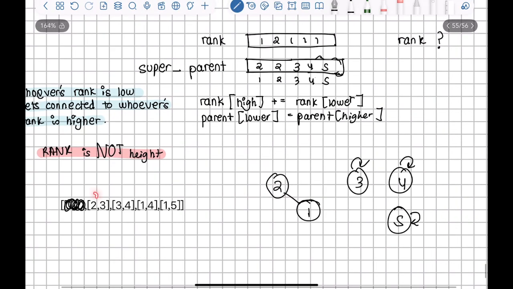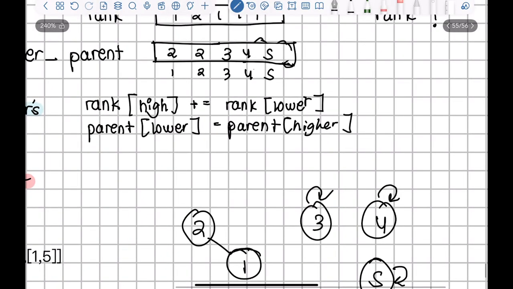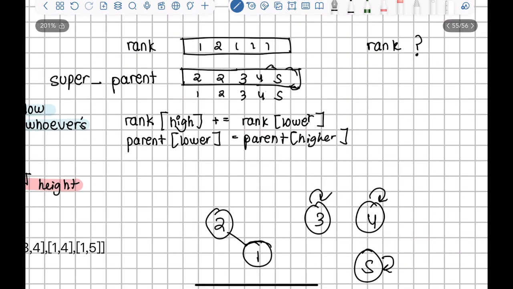We go to the next edge, 2 comma 3. What do we do? We get the parent of 2 and get the parent of 3. Who is the parent of 2? 2. Who is the parent of 3? 3. So now what do we do? We check their ranks. Who is the lower rank? Lower rank is 1, and it is of 3.